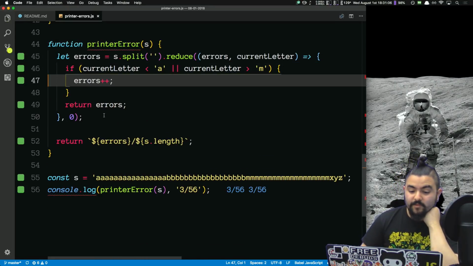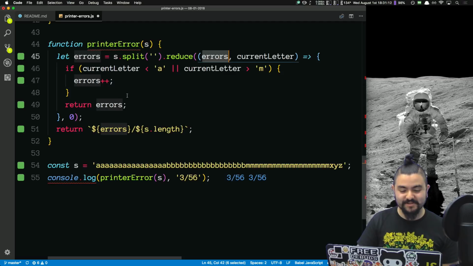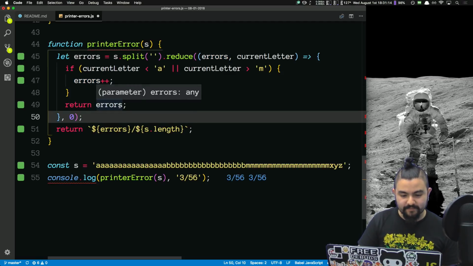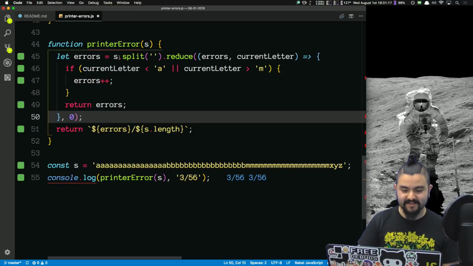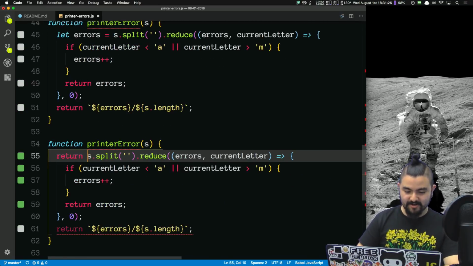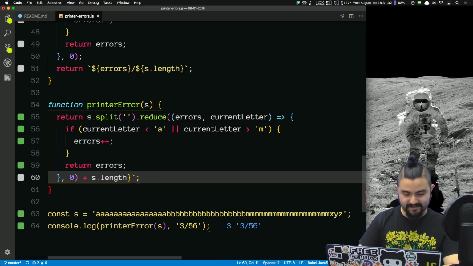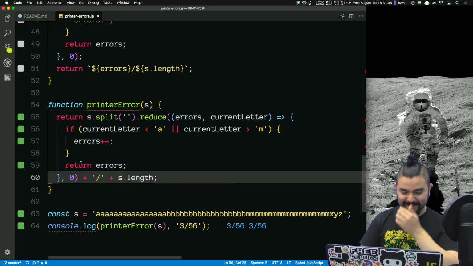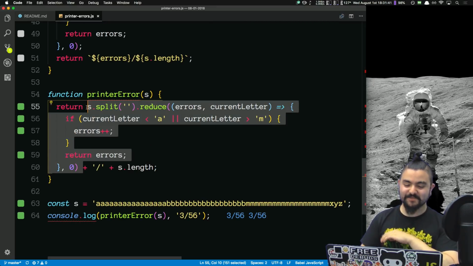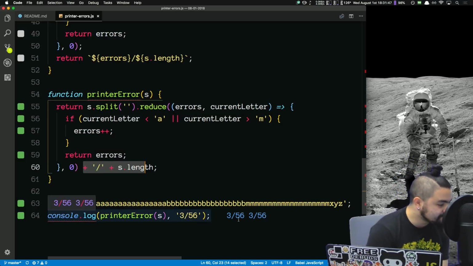So we've basically taken the for loop and turned it into a reduce that is reducing down to the number of errors. And if I wanted to write this all in one go instead of on multiple lines, I could return this plus slash plus s.length. And so this whole expression calculates the number of errors, and then the rest of it is what gets printed out there. Cool.